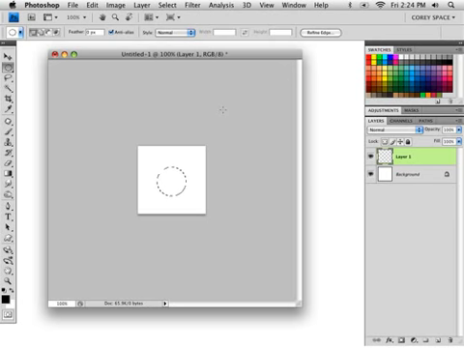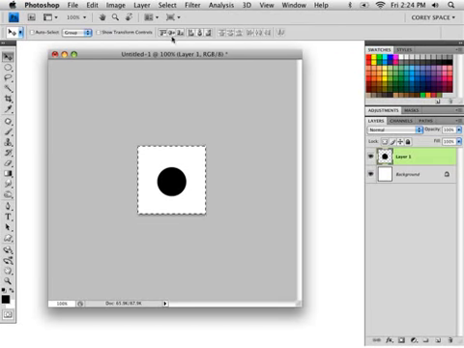And I'm going to go ahead and fill it with black. I'm going to press Option Delete since black is set as my foreground color. Deselect. I'm going to go ahead and select all, Command or Control A, and I want to align this dead center of my document. So let's just align that. So now the circle is in the center.